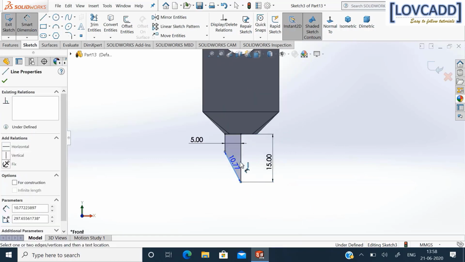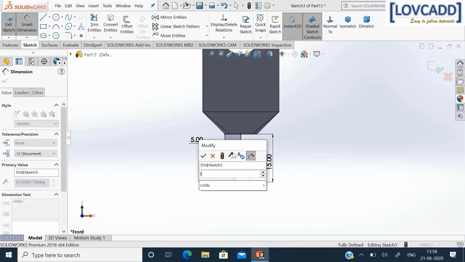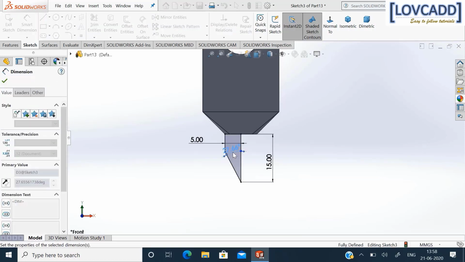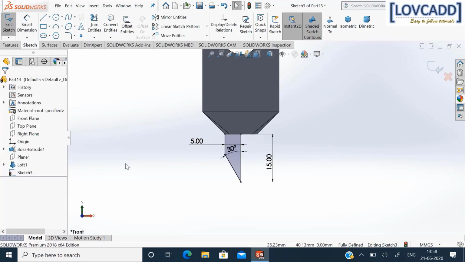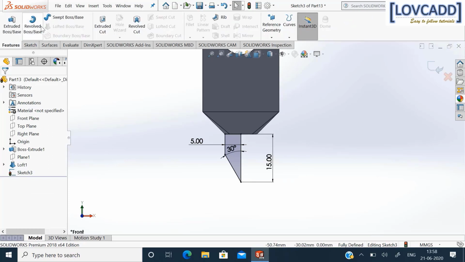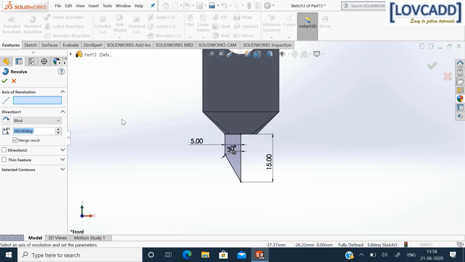And the angle between these two lines is of 30 degrees. Okay. So sketch is defined. Go to features, revolve base boss, select this as an axis. Done.